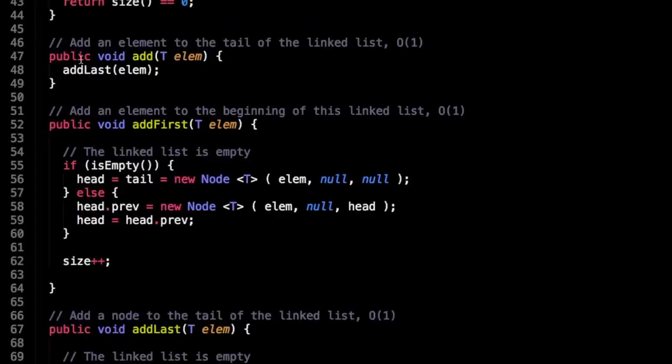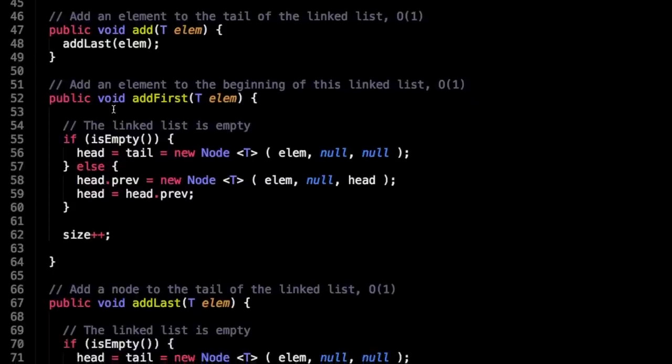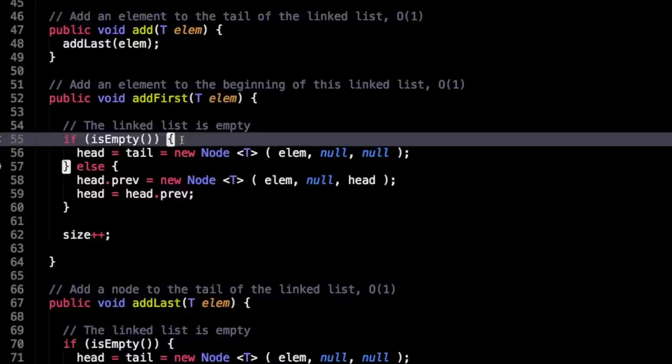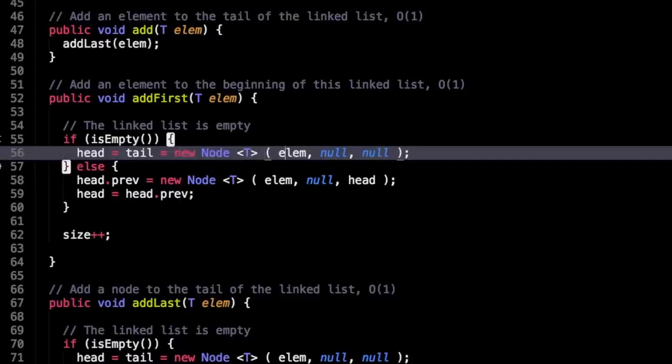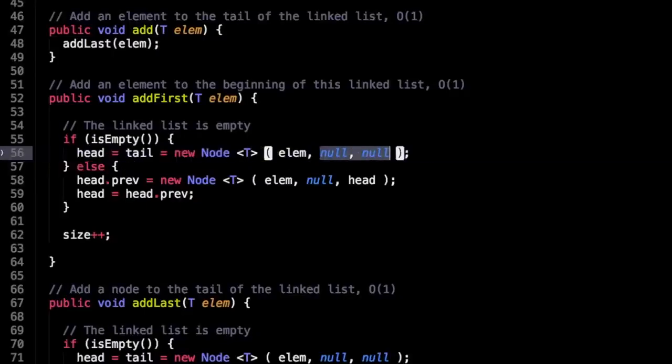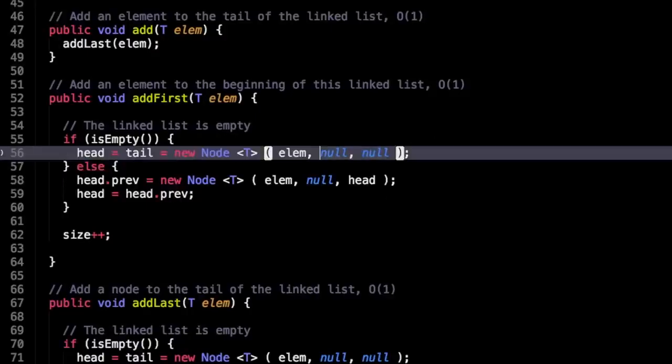Okay, so here I have a public method to add an element. By default, we're going to append to the end of the linked list, or at the tail. But I also support adding to the beginning of the linked list. So how we do this: if this is the first element, aka the list is empty, then we set the head and the tail to be equal to the new node, which has, as you can see here, both previous and next pointers set to null.